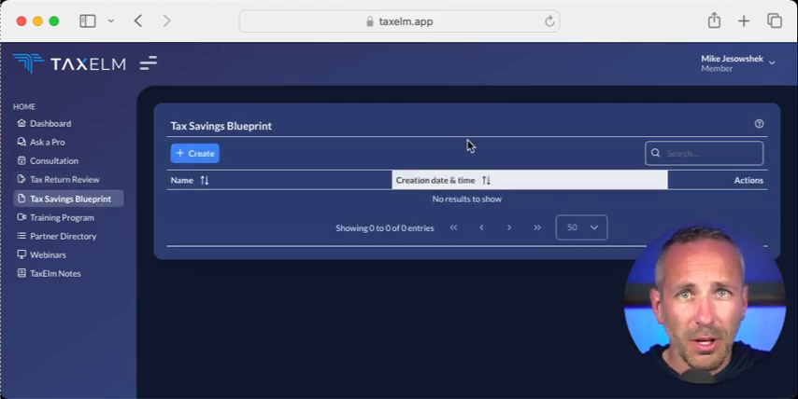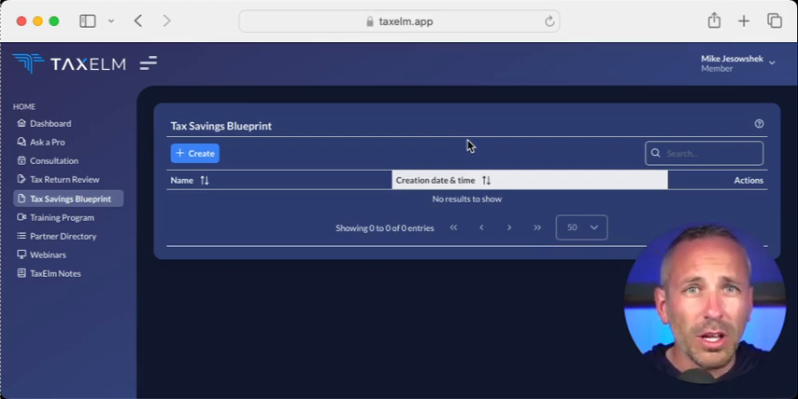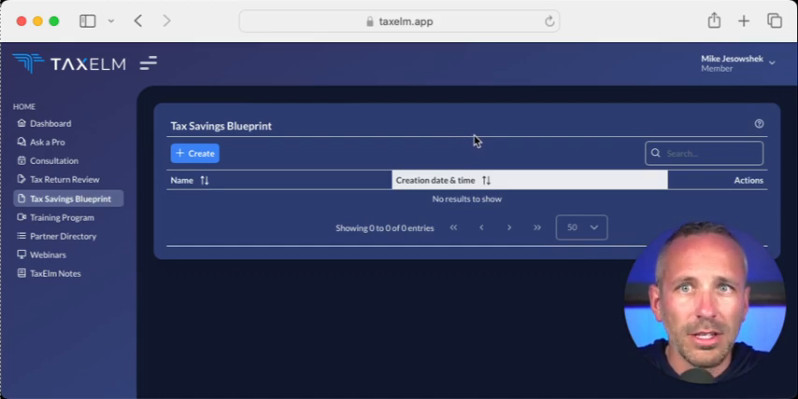From there, we have our tax savings blueprint. This is going to be a PDF download that prints out, and it's essentially your roadmap to hit the ground running and start implementing tax strategies. That blueprint is going to tell you exactly which strategies are relevant to you, as well as the estimated tax savings from each tax strategy once you implement it. That's going to give you that roadmap to say, which strategies should I focus on first to make sure I'm implementing the ones most relevant to me.